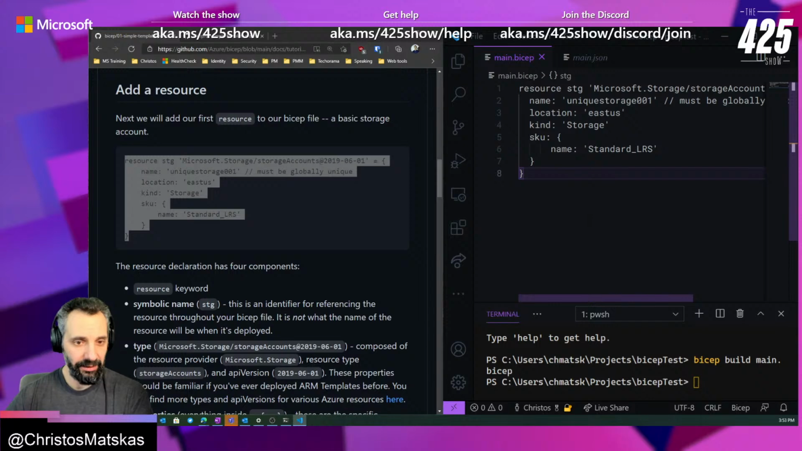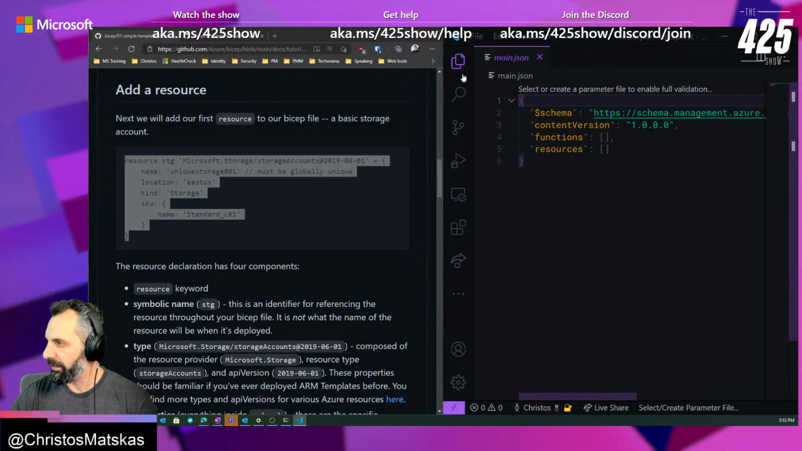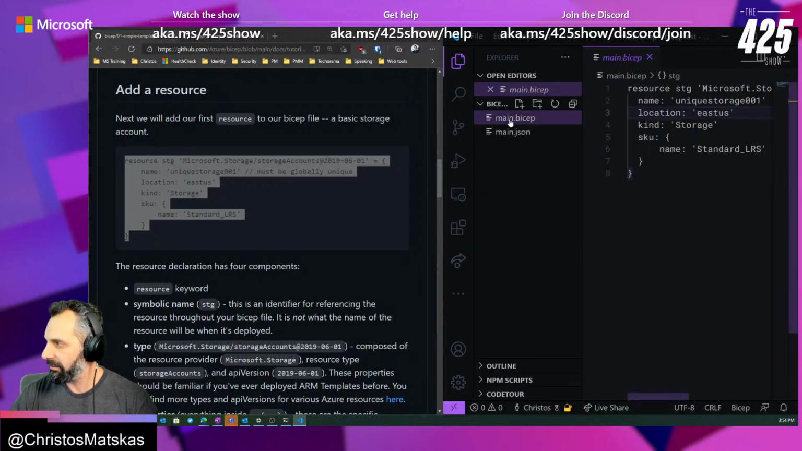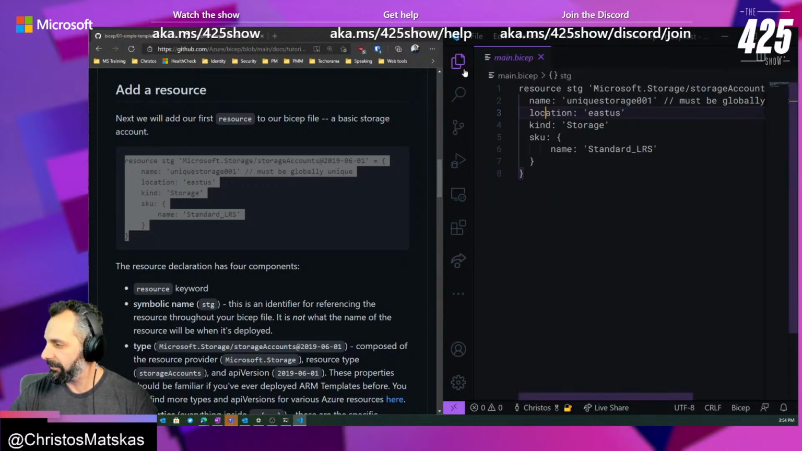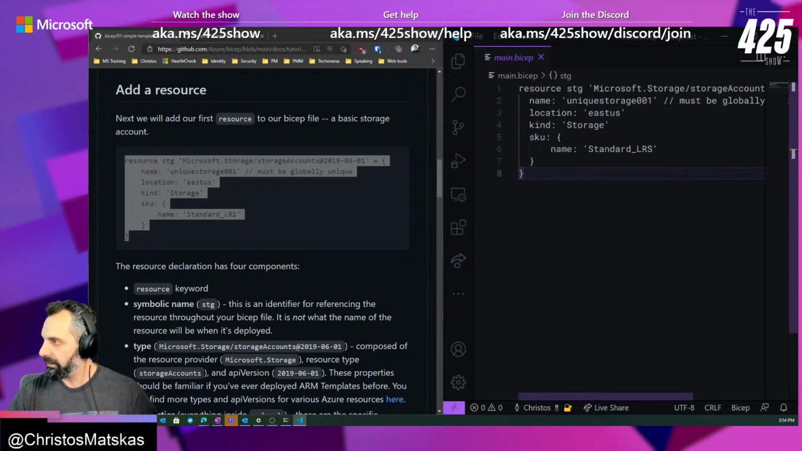I saw some IntelliSense before. IntelliSense, not intelligence, IntelliSense. Close and open the file again, maybe. Bicep. Yeah. We want it to auto detect, but it doesn't seem to do the IntelliSense that it should be doing. I don't know why IntelliSense is not working.